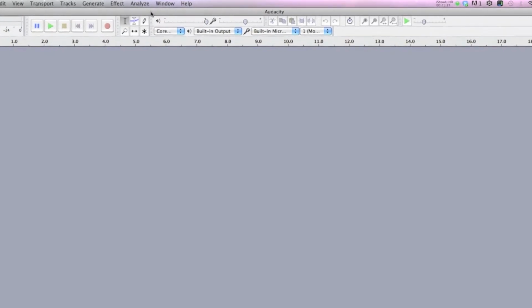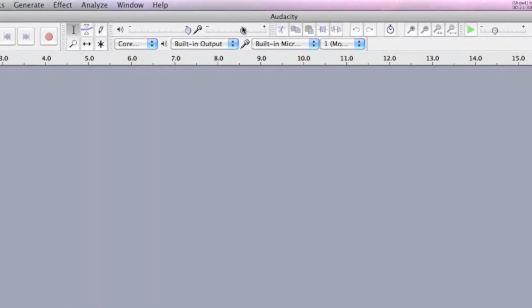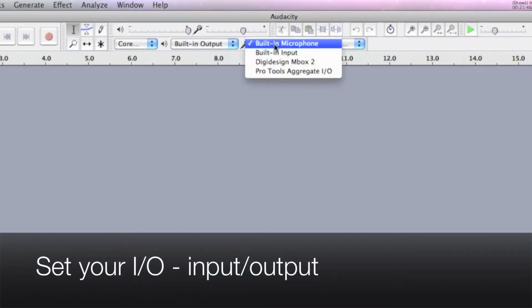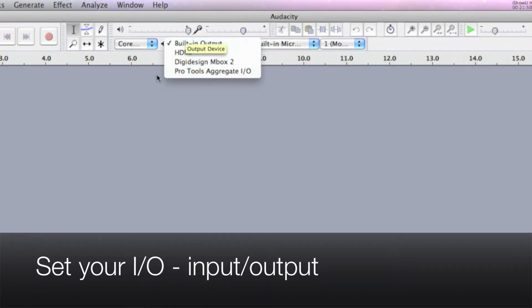So the most important thing right now is this up here. You have a little icon of a microphone and a little icon of a speaker, and basically, for your microphone, that's how sound is going into Audacity, and for the speaker, that's how sound is coming out of Audacity.